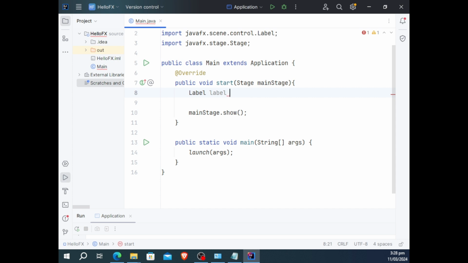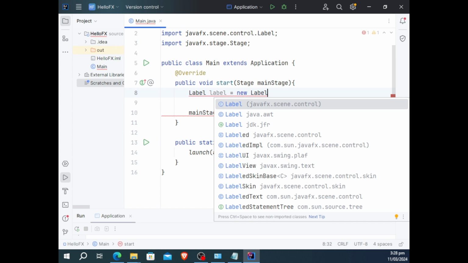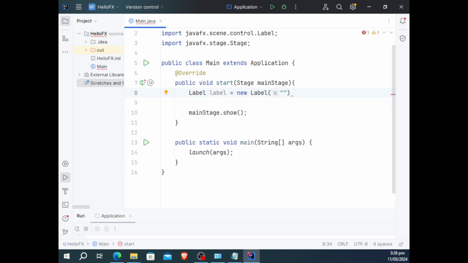So label is a class, and then label is just a reference name for this class, or the object name rather. And then is equal to, how do we instantiate? We use what do we use? The new keyword, and then label, and then we can put inside it the text for our label, like hello world. Okay?